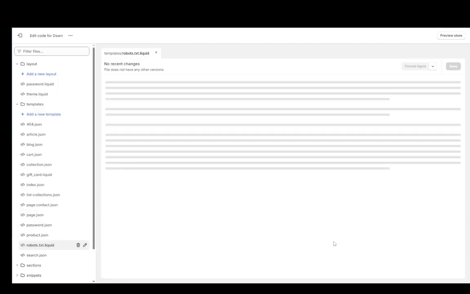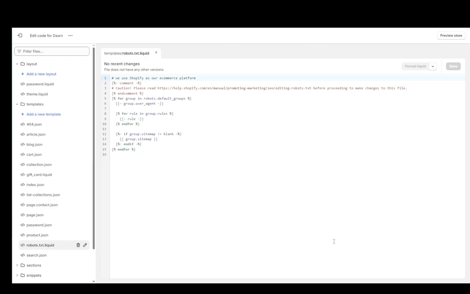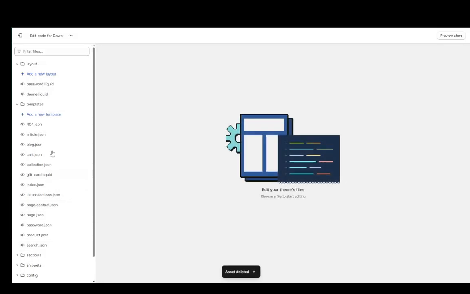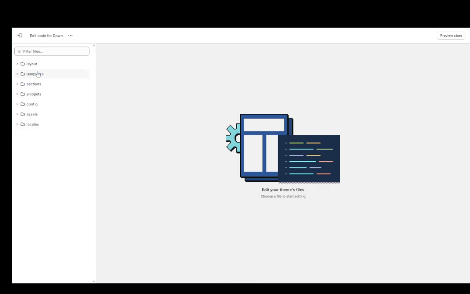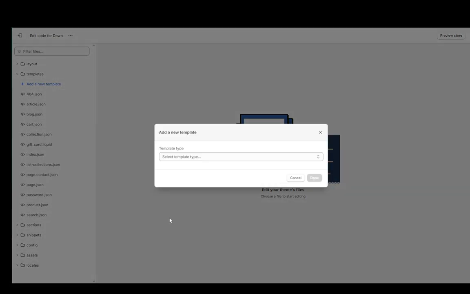Now, to edit your code, what you're going to need to be editing here is the robots.txt.liquid file. If you don't have it, and for example, I'll just delete it, what you're going to do is add it under templates into this folder right here. So the second folder is templates. Go here and click add new template.